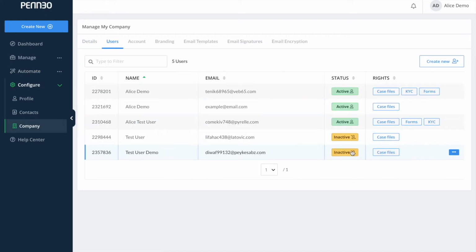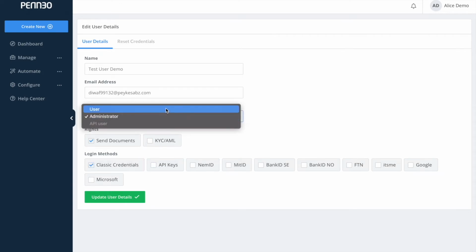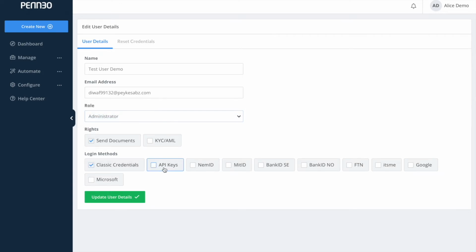So if you would like to make updates to an existing user, then click in on the 3 dots next to the name and select Edit. From here, you can manage an existing user's rights, role, as well as their login methods. So here you can, for example, activate API keys or an electronic ID as a login method.